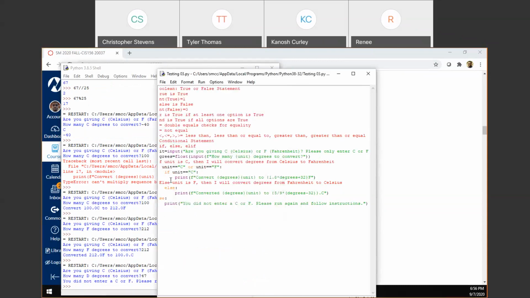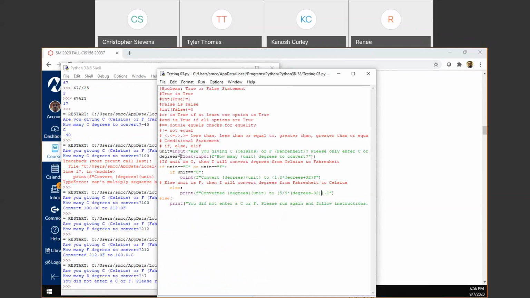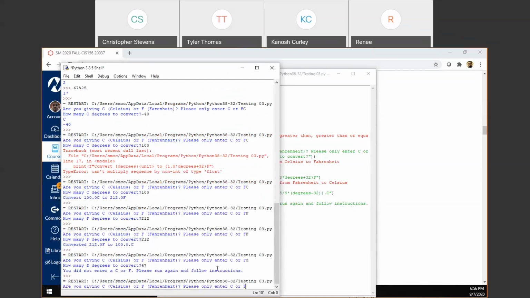And that also, I could actually put that if statement higher up. So before you even get to the degrees, you could do a check there if you wanted to, which would then ask them the same question again. So there are a couple of ways to do that. I'm going to run it again though, so you guys can, that's what the instruction says. It says, please run again and follow instructions.